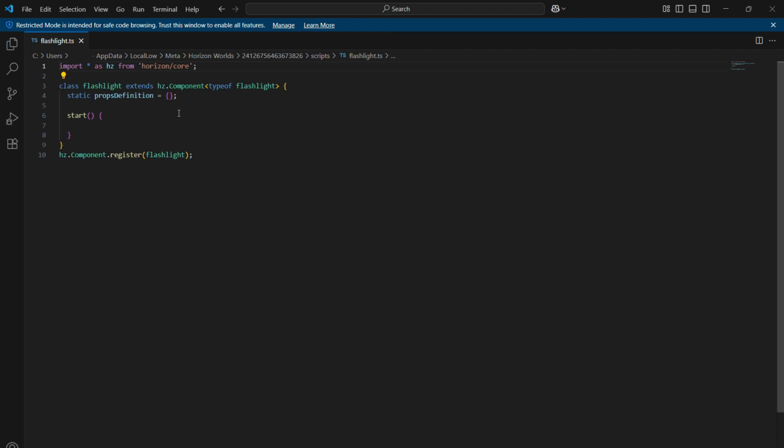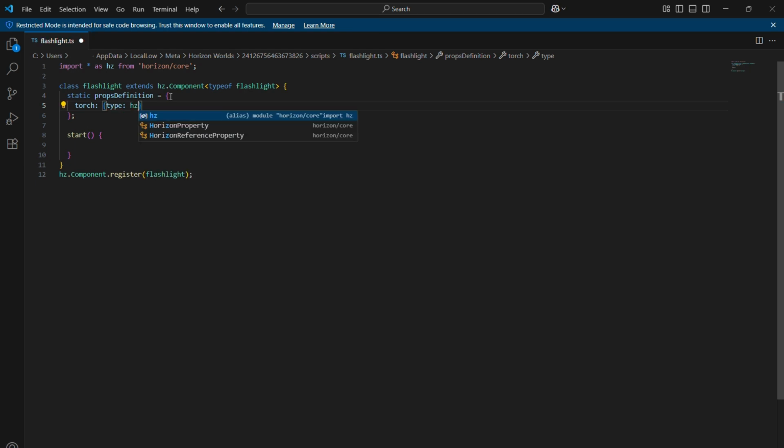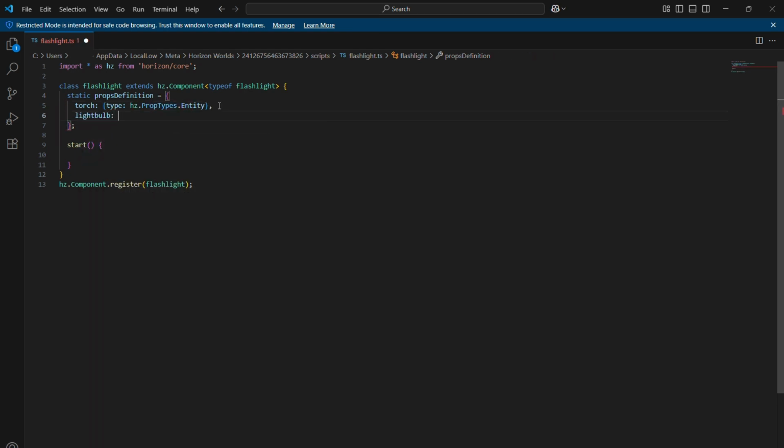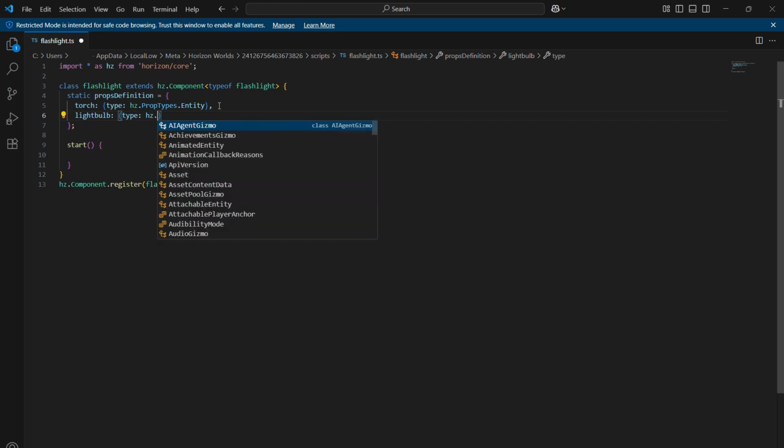Here, we're defining a new component called Flashlight. This is the script we'll attach to our flashlight object in the world. Next, we define the properties our script will use. Torch is the grabbable parent object, the flashlight itself. Bulb is the dynamic light gizmo that will act as the beam.